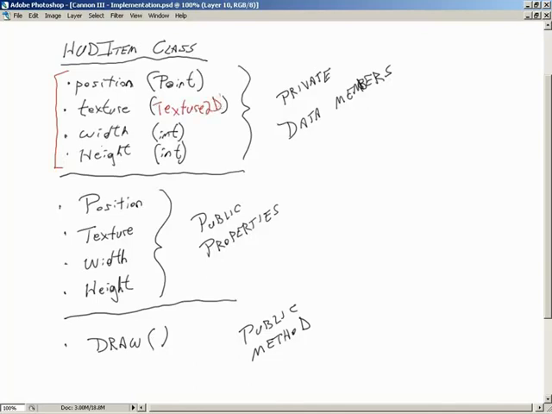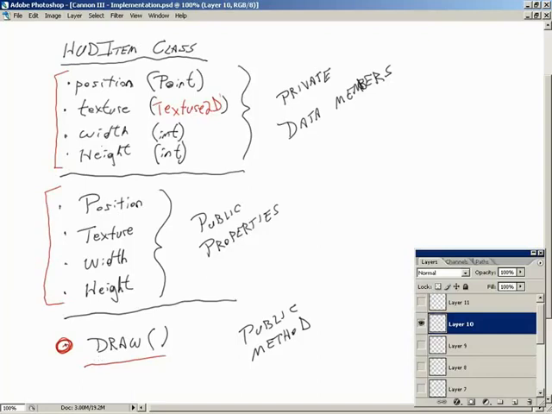From there, we're going to have some public properties: position, texture, width, and height. And then draw is going to be different. We need to change draw to account for the sprite batch, because it's the sprite batch that's going to handle the drawing of our textures. Okay? So with that being the only thing that has changed, we then can go ahead and get it into play. So let's come over here to our last slide.